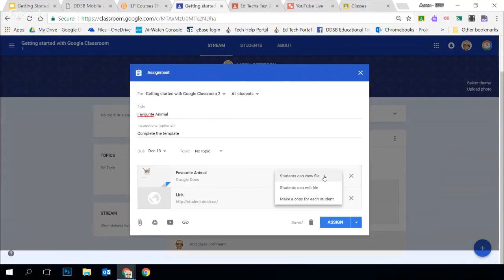First one is students can view a file, but we can also say they can edit, or we can make a copy for everyone. If they view it, obviously that's all they're doing is looking at it. They can't do anything with that file. If we say they can edit it, everyone edits on the same file. It's a collaborative document then.